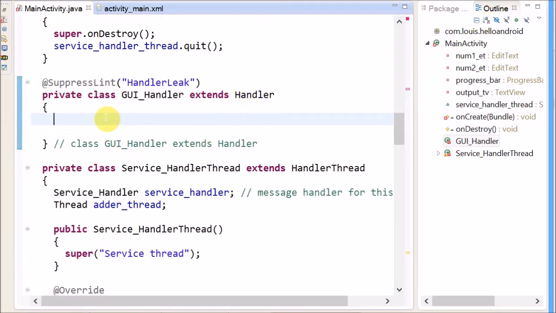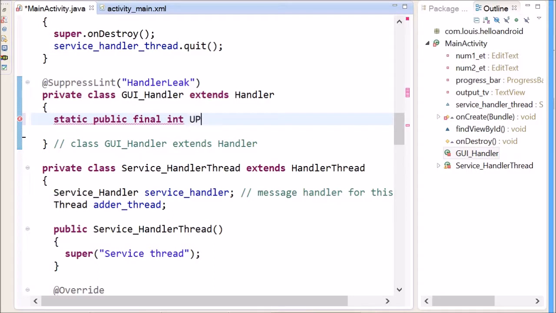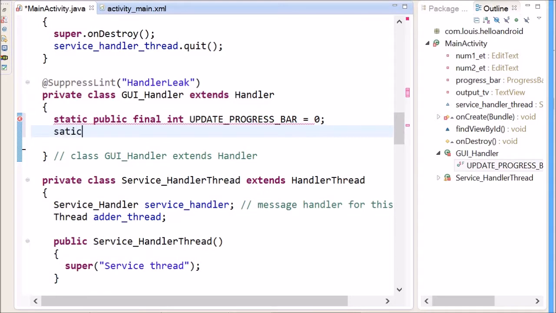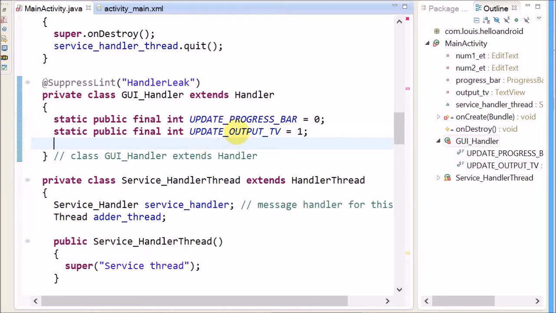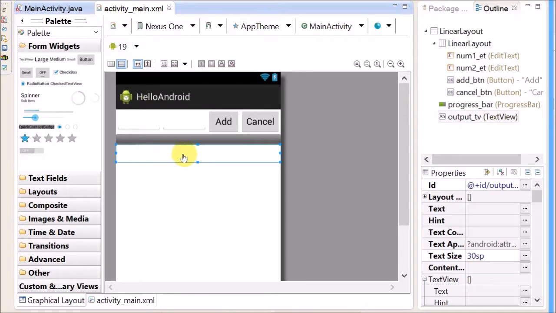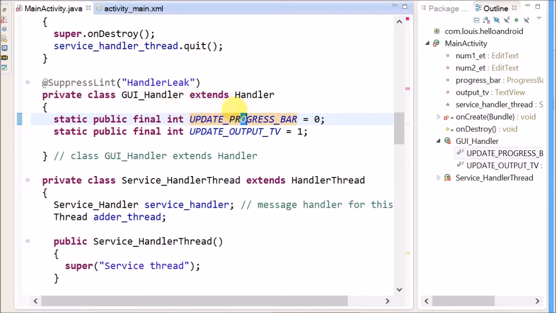So the two things I want to do are, first of all, update progress bar. I'll give that a message ID of 0. And update the output text view, right? This output text view is just a label here. So those are my two message IDs. I need to put them here before I actually create the message.